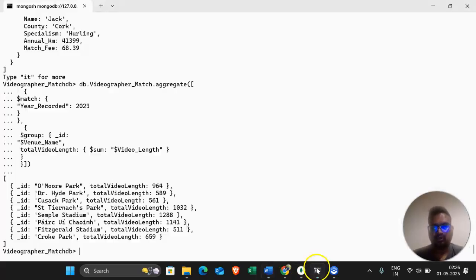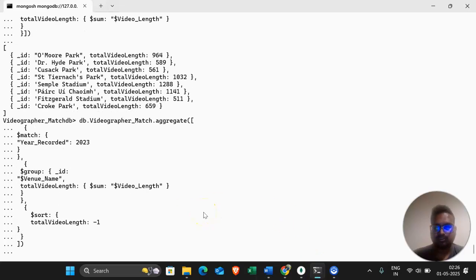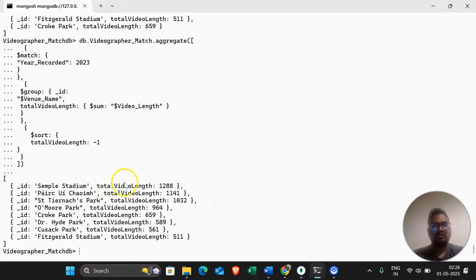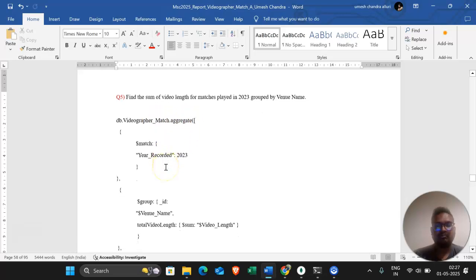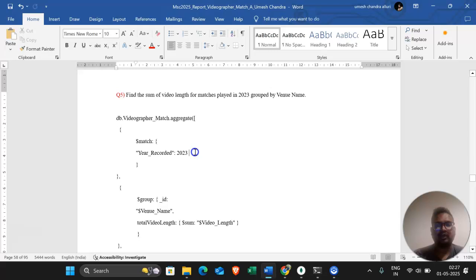Copy it, open your command prompt, and just paste it. See, this is the data that got filtered using the given conditions. The total length was produced along with the venue name. So this is how the aggregate functions run. First you need to give your collection name and then the aggregate function, and based upon the conditions you need to write. If I have another condition, I will just add it here, like a further filter stage.